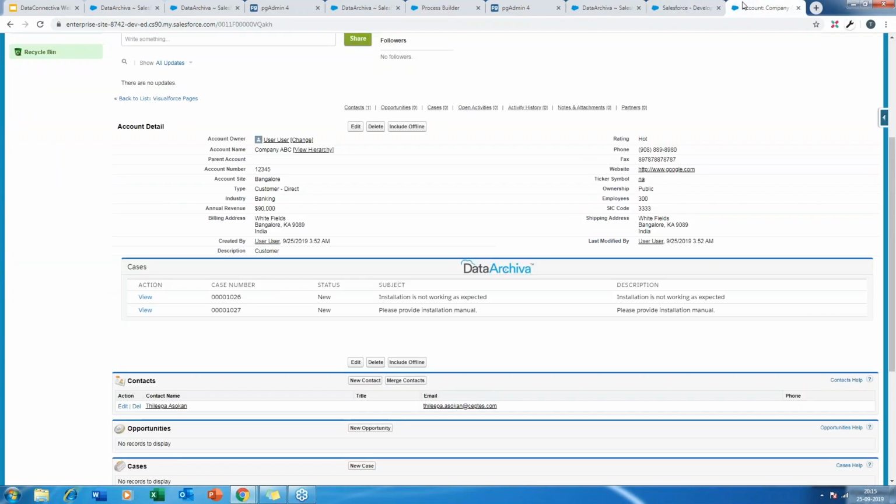Another really interesting way to see your archived records would be along with the live data itself. Here you can see the parent account that has not been archived, but our component lets you pull the archived records under the account. So here we see the archived cases. So that's it for the demo.